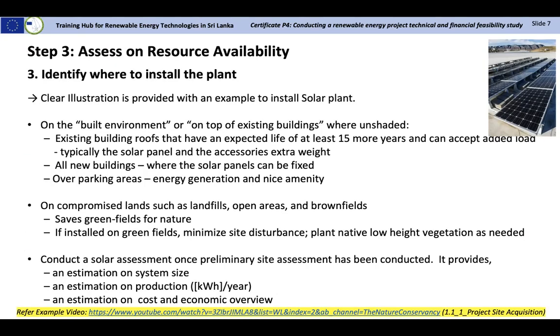And next, let's move on to the second stage.